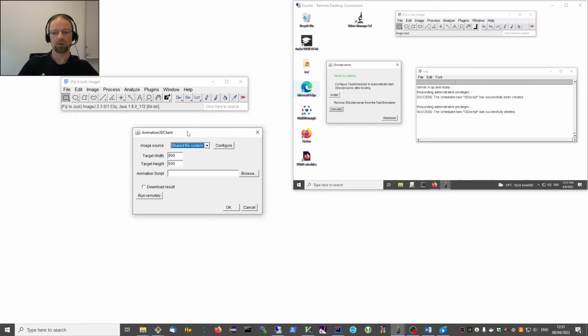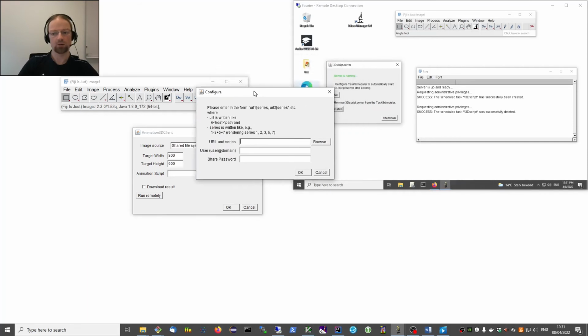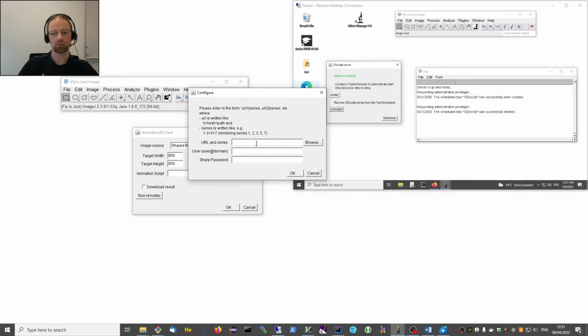So 3Dscript server assumes that the file that you want to render is actually already at some central location where the machine can access it. And right now this can either be a shared file system, maybe implemented by your institution, or it can be an OMERO server. So these two options exist. For now, let's use a shared file system. And so I configure my input source, which basically means I select the image which I want to render. And so you see I need to enter a URL, a user and a password.